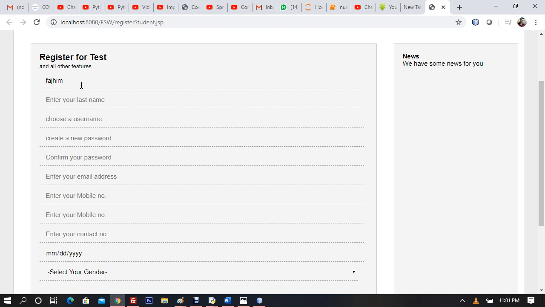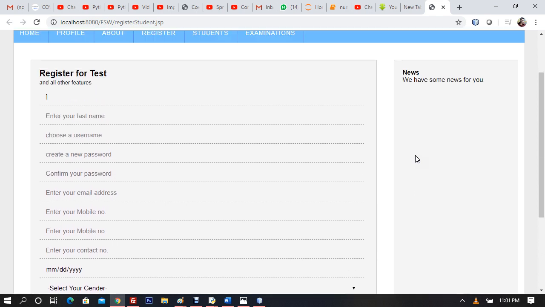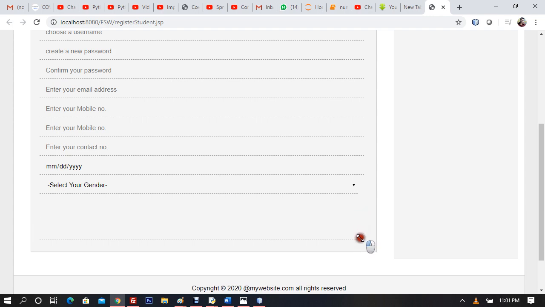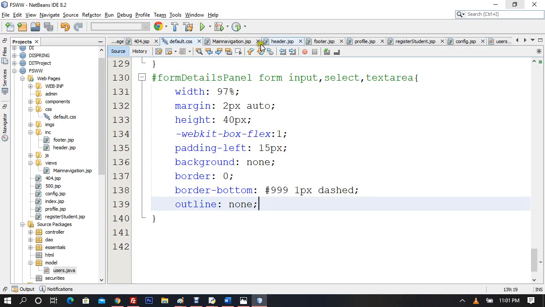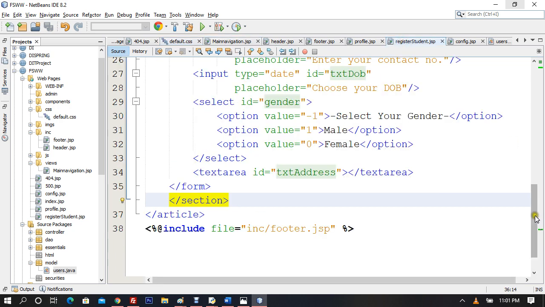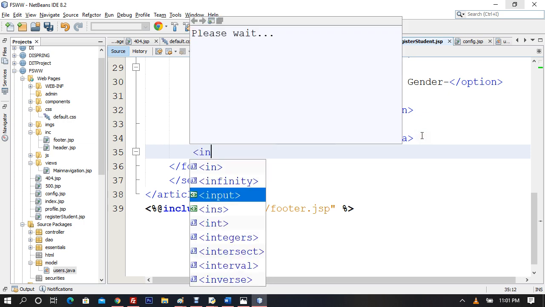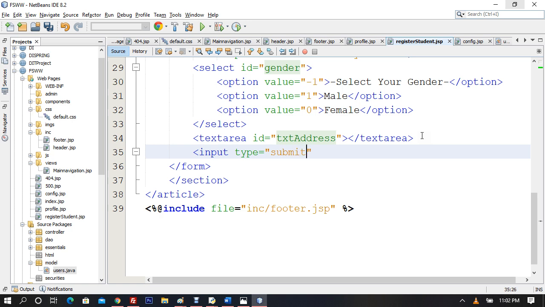After outline none, you can see now you don't have any outline. So write your name and write everything, right? So it's working fine now. Right, so this is your form. Okay, form is good. And this is your text area. And we may require one more thing right here, that is going to be our input type submit. So I'll go with input type submit here, and I'll say value is equal to register.